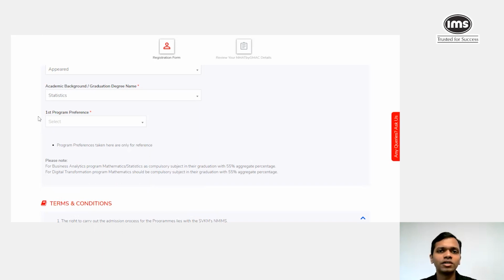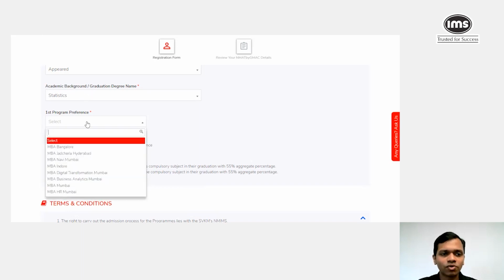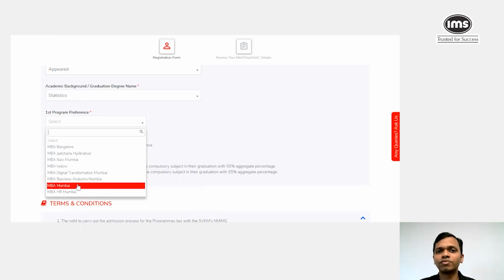Again, all of this is given in the eligibility document that we previously saw. So let me choose statistics for now and show you the program preferences. So the first preference that I'm going to give is MBA Mumbai.